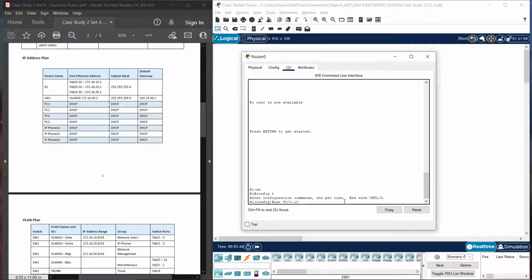Okay, before we give the IP address for the subinterface for VLAN 10, 20, and 30, we have to configure encapsulation on the interface first. So interface FastEthernet 0/0.10, encapsulation dot1q 10 for VLAN 10, and now we have to give the IP address for the VLAN, which is 172.16.10.1. The subnet mask will be 255.255.255.0.